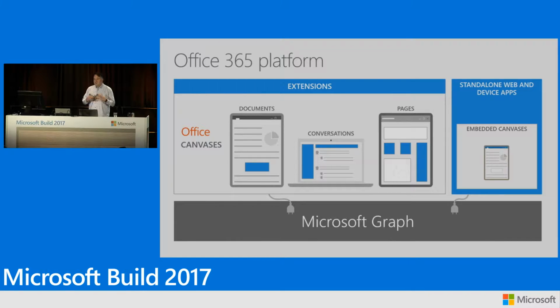We have a great Office 365 platform that expands to extensions and standalone web apps. We have extensions that bring your application and solution experience into Office and the Office experiences, either in documents, in pages, or in conversations.